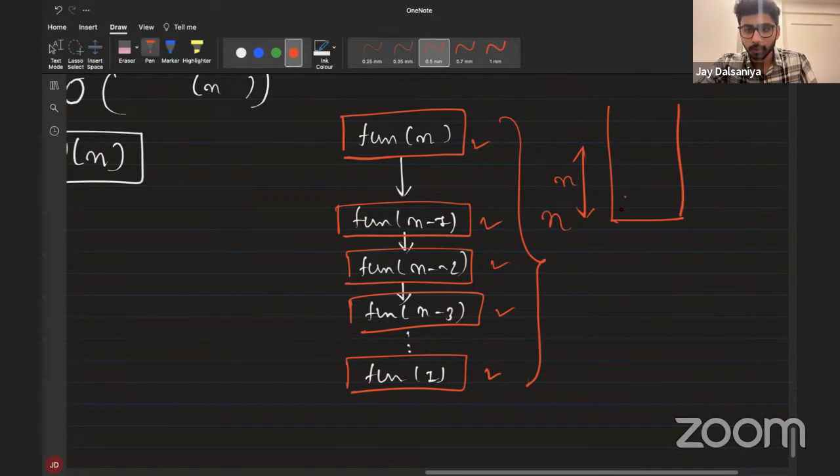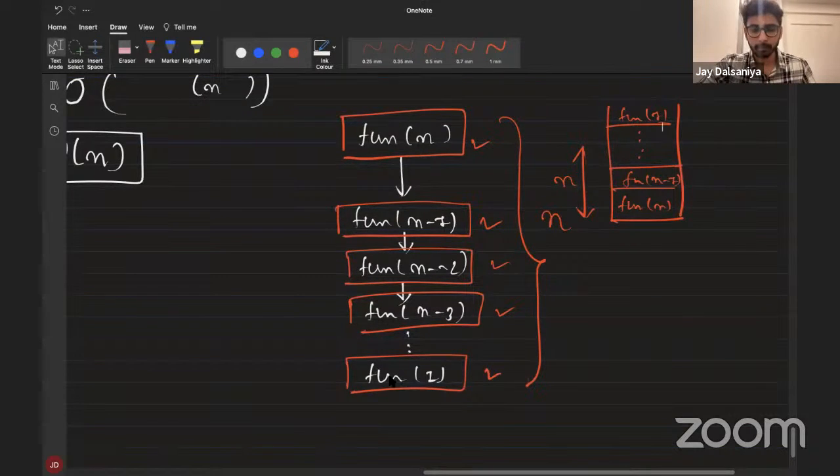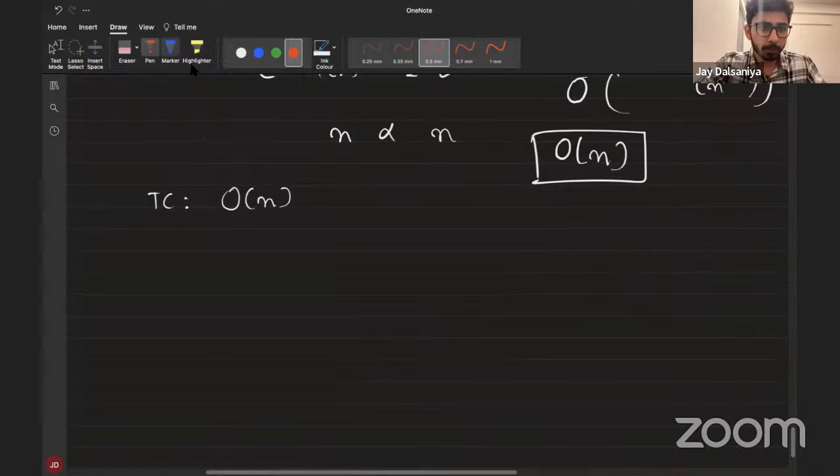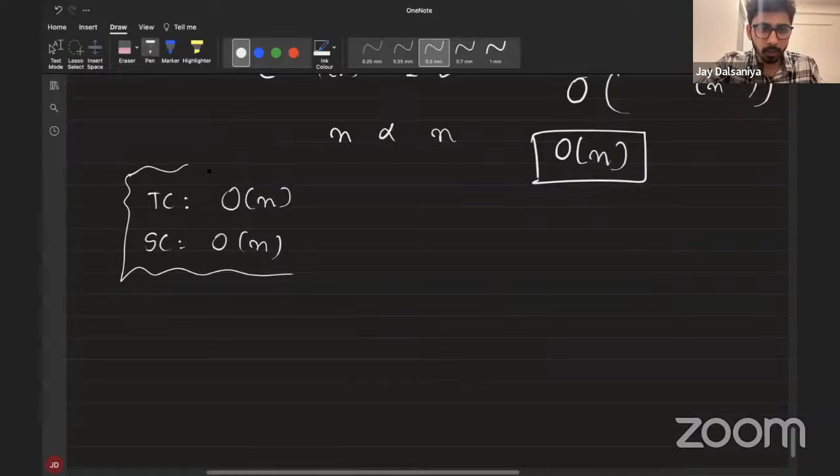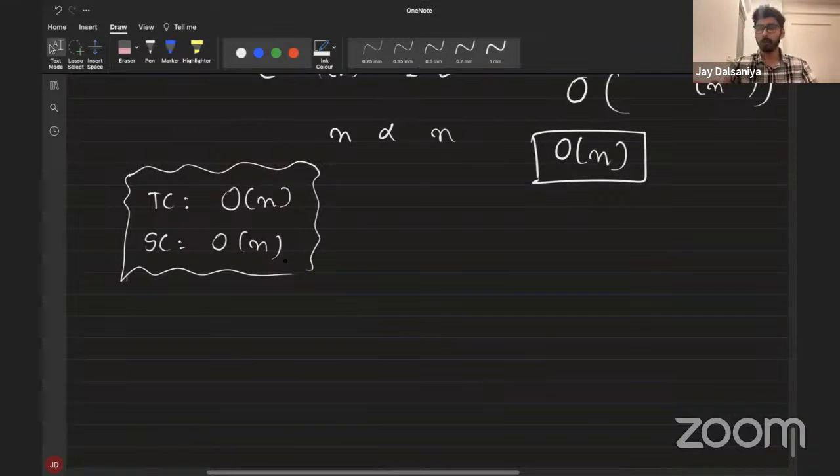Right? So here fun of n will be there, fun of n minus 1 will be there, till fun of 1. So this is a total of n number of times. So the space complexity in this scenario comes out to be order of n. Okay. So is it always order of n?